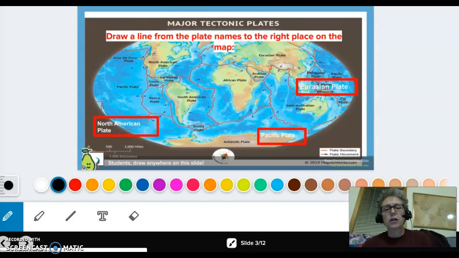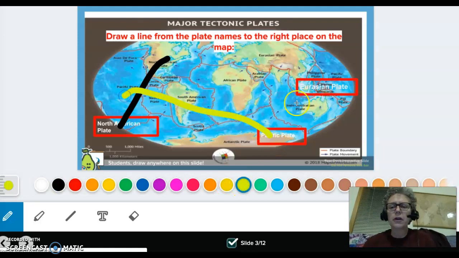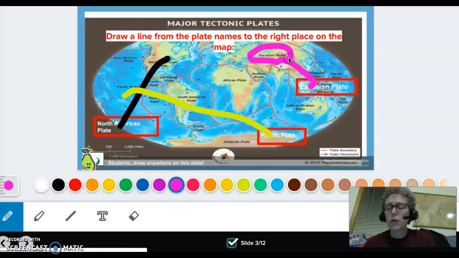It says draw a line from the plate names to the right place on the map. So I'm going to show you how to do this. The North American plate. There's the plate name. I draw it to the right place in the map. The Pacific plate, maybe I want to do that with a different color. So the Pacific plate is right there. And the Eurasian plate is from here to right there where it says Eurasian.